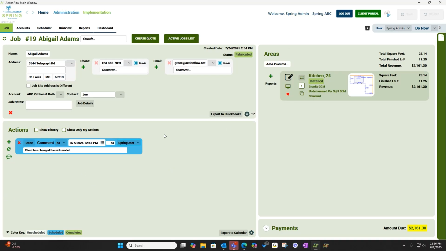Once they receive that comment, they have a couple of options. The first one is to simply complete it. If you're asking them to complete a task, they can hit done, and you will see that that task has been completed.